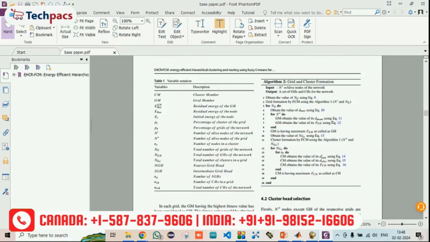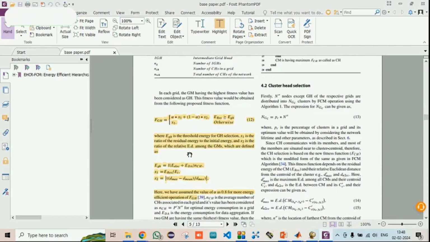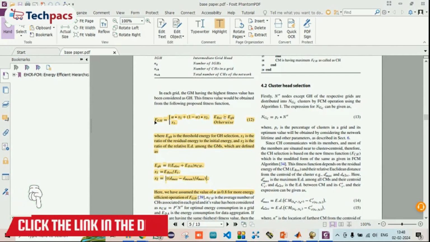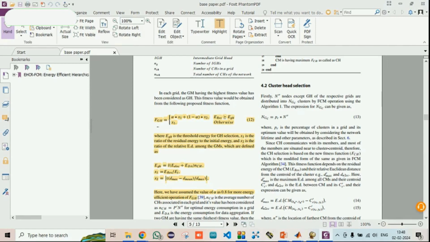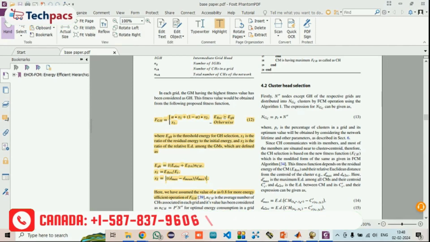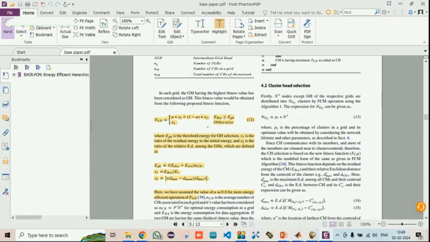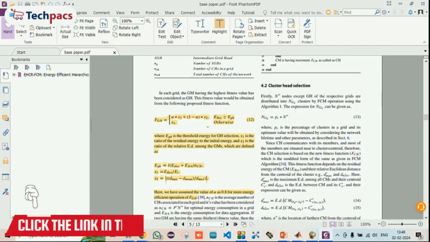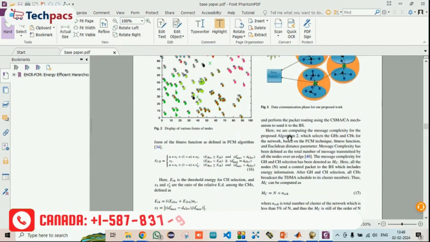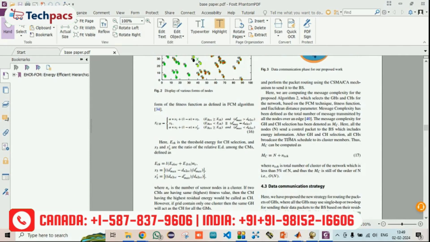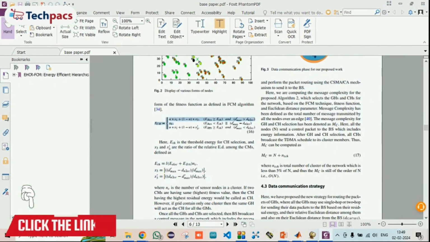Then they select the grid heads using these formulas, where they calculate the FGH, which is also known as the fitness for a node to be a cluster head. On this basis, the nodes in the individual grids are elected as grid heads. Once the grid head has been selected, the cluster head is selected, for which they did the mathematical calculations and the selection of the cluster head using this scenario.